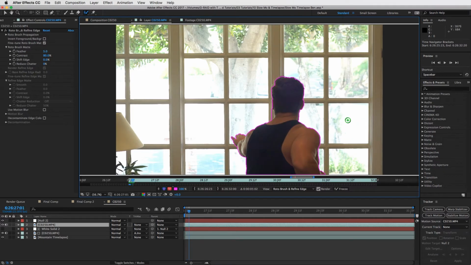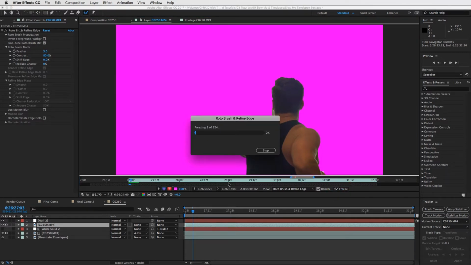Or if you feel confident that you're going to get your pink lines all the way through, then I would just click on the freeze button, and it will render out your matte all the way through.